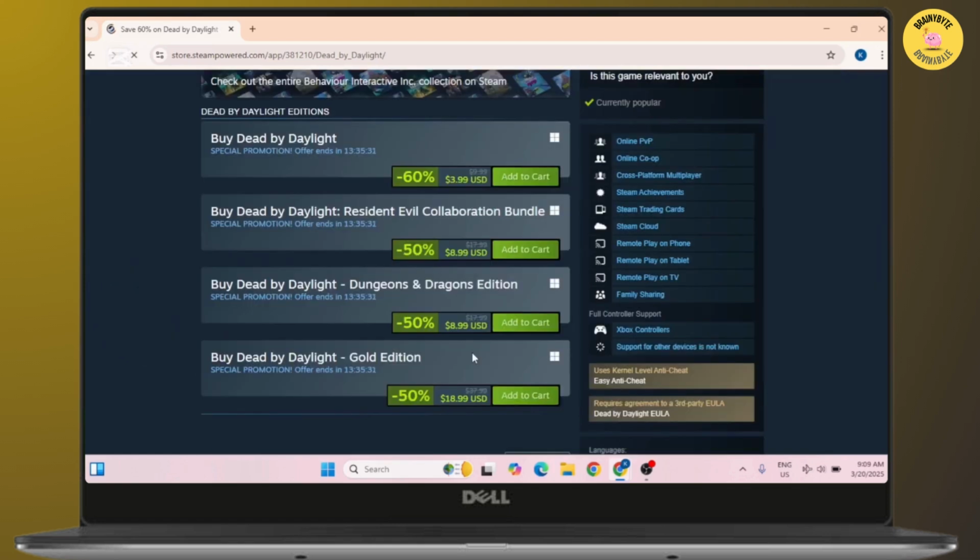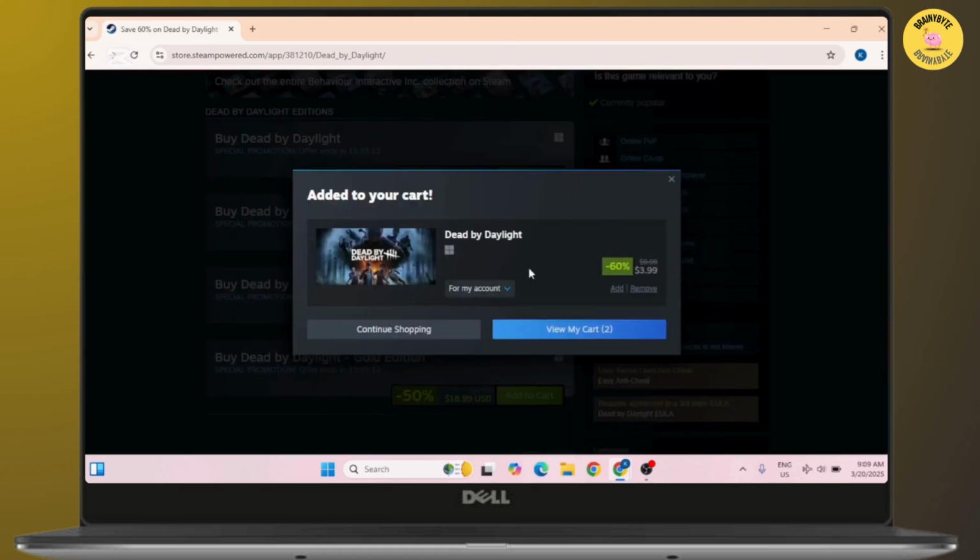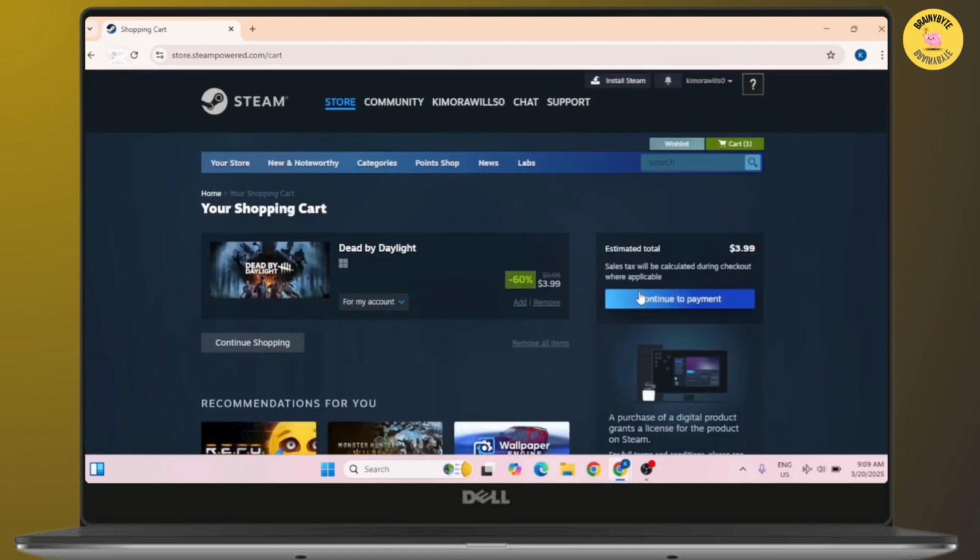You can find various editions that Dead by Daylight offers, and also you can see all the discounts. So I'm gonna be downloading the normal one, which is Dead by Daylight only. Simply tap on Add to Cart. Now let's go to View My Cart. Now all you need to do is simply tap on Continue to Payment.